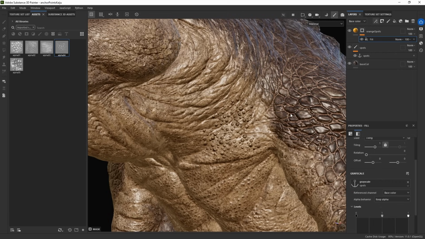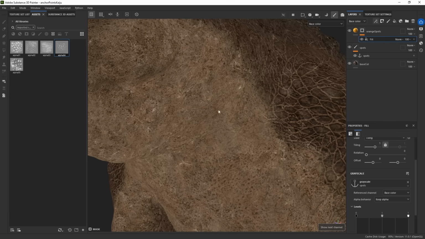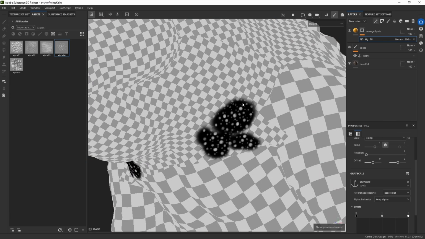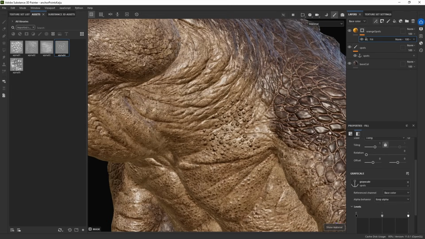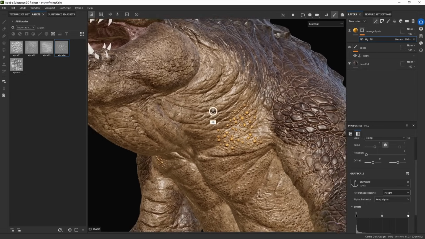And why is that? The reason is because the reference channel is set to base color. There's nothing in the base color for this. If we were to go in under the actual color here, there's actually no data from this because we haven't painted this in the data. This is in the height itself instead. So hit the M key to go back to the material view. Then we change the reference channel to be height. And now you can see that this pops up very nicely.